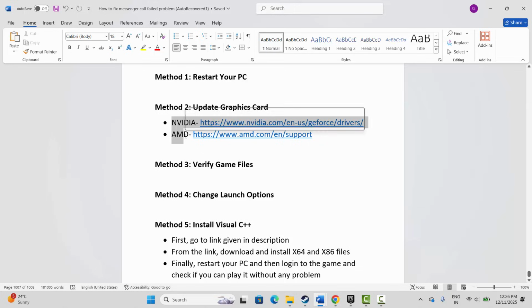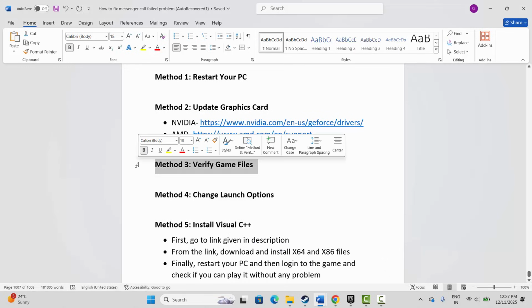Nvidia and AMD users, go through the link already provided in the description and you can easily update your graphics card from there. Now the next method is to verify game file.